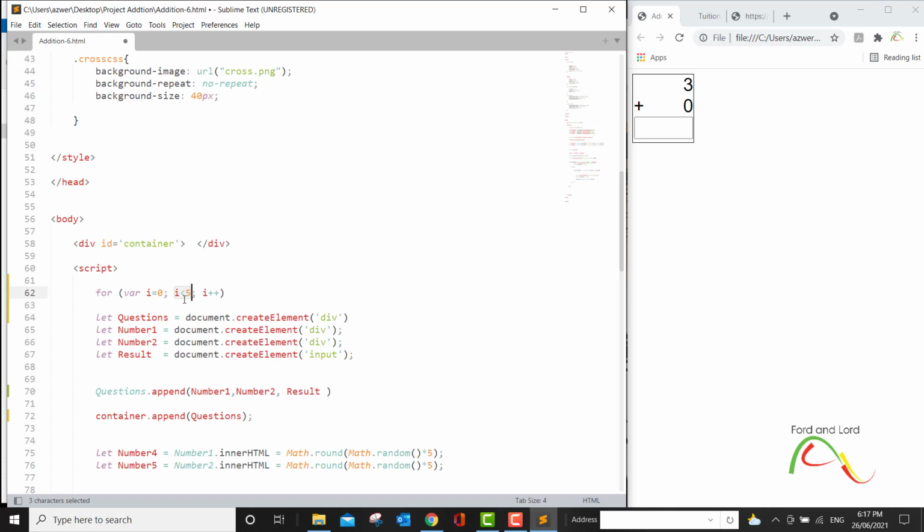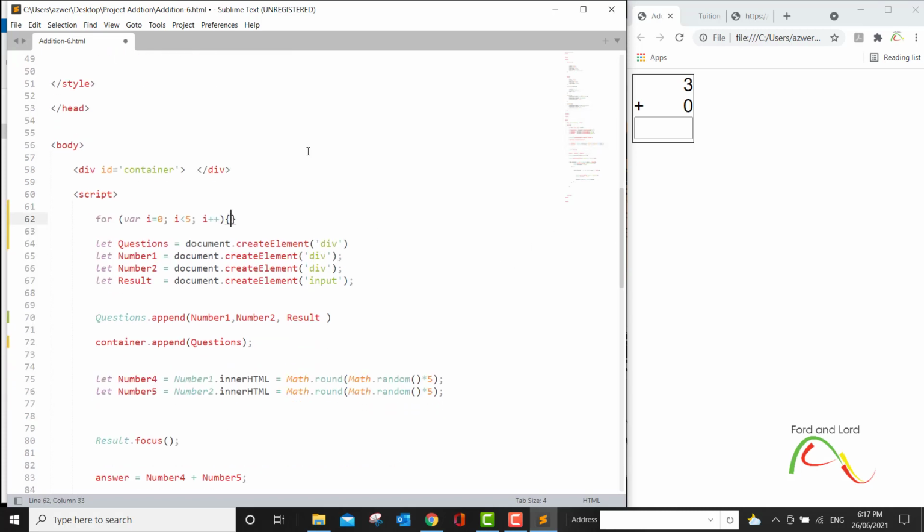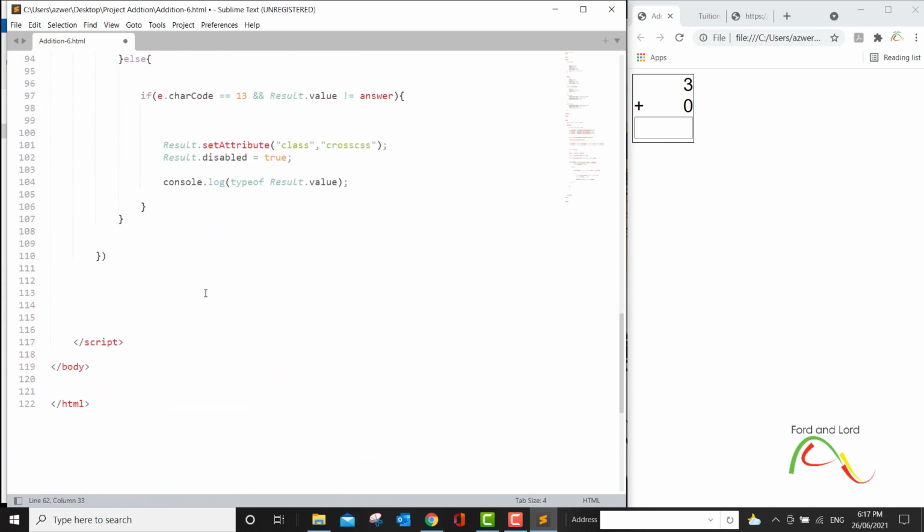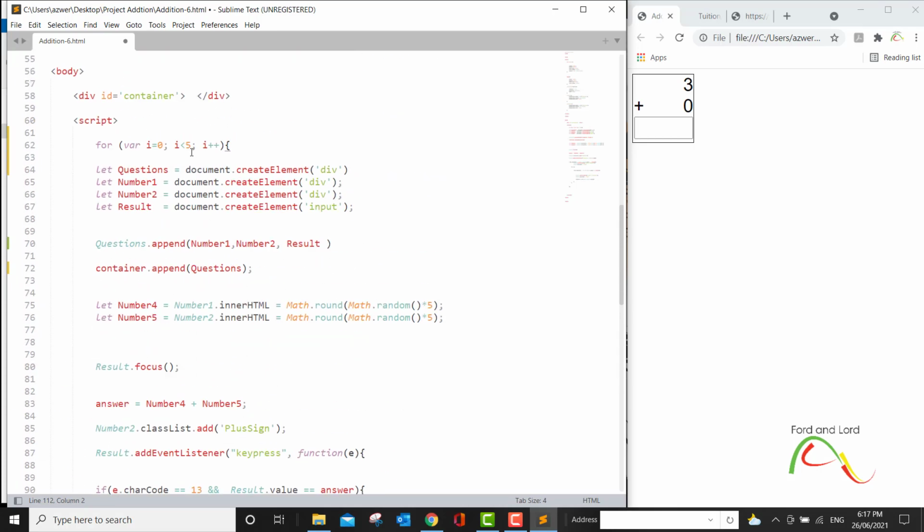until the value of i is no longer less than 5. Then two curly braces, and I will remove the closing curly bracket, and I will remove this from here, and I will enclose everything within the body of this loop. So if I save it now, we should have 5 copies.